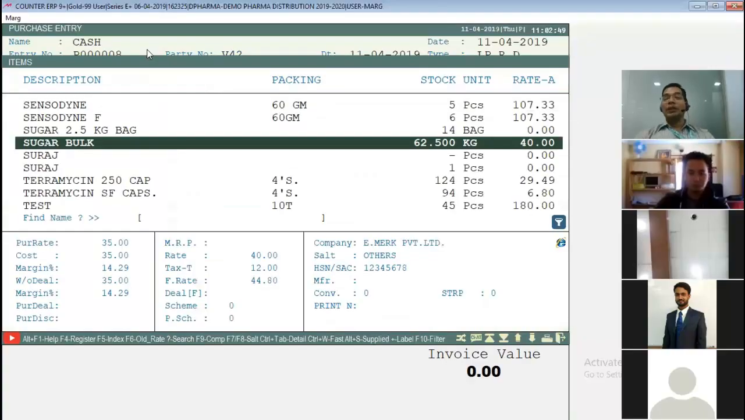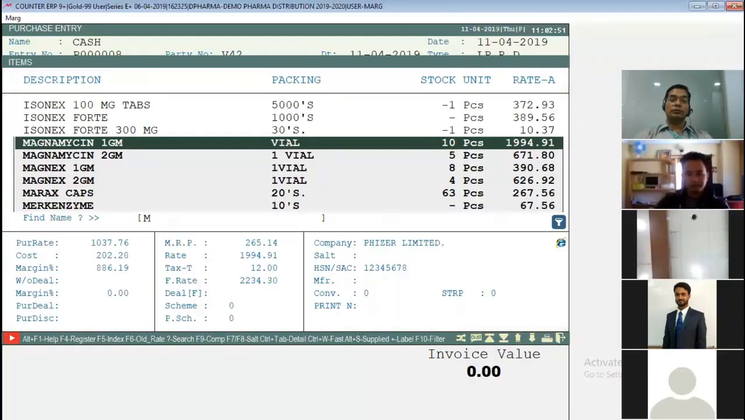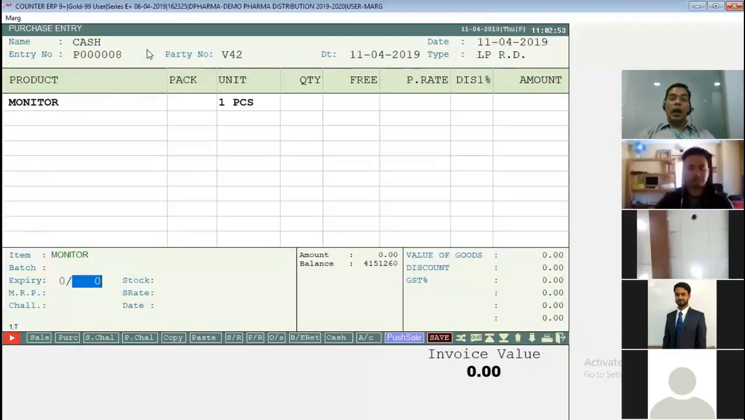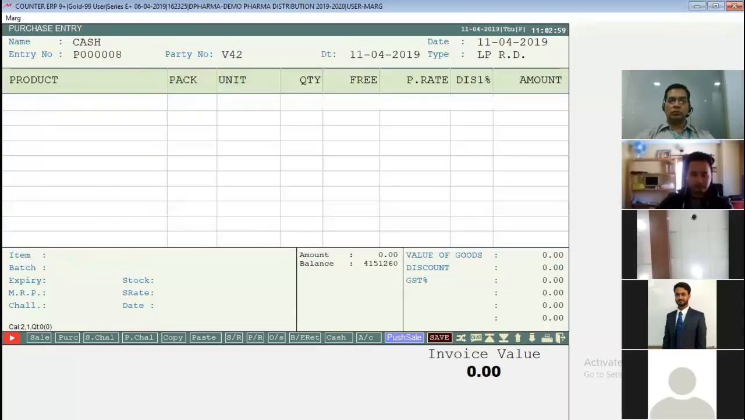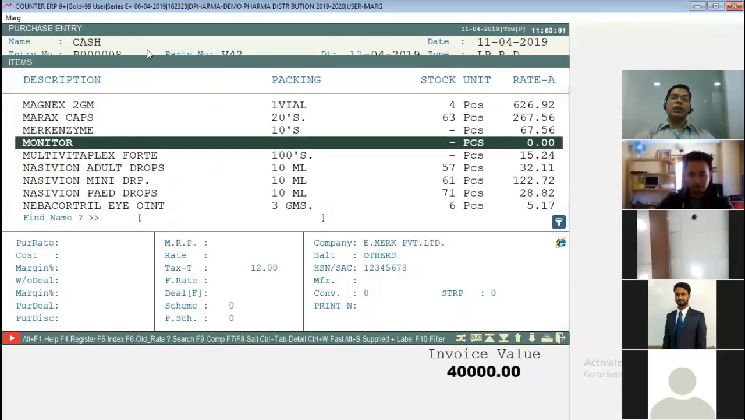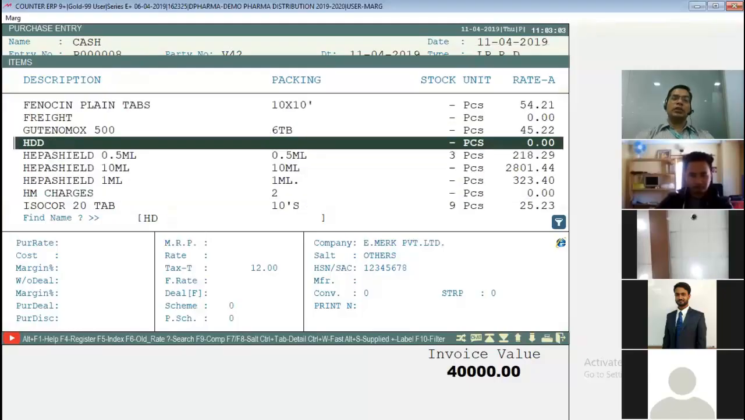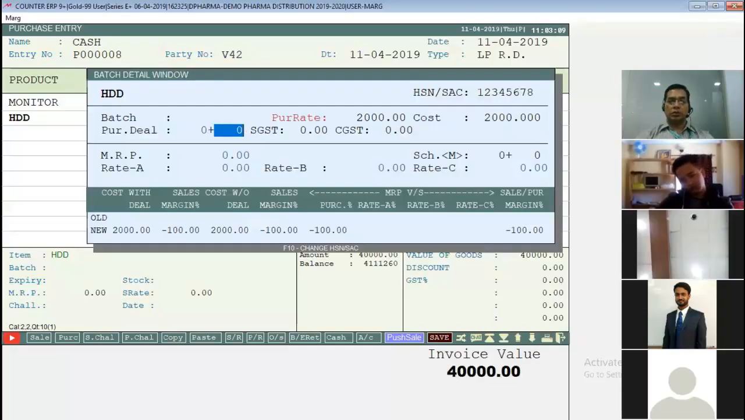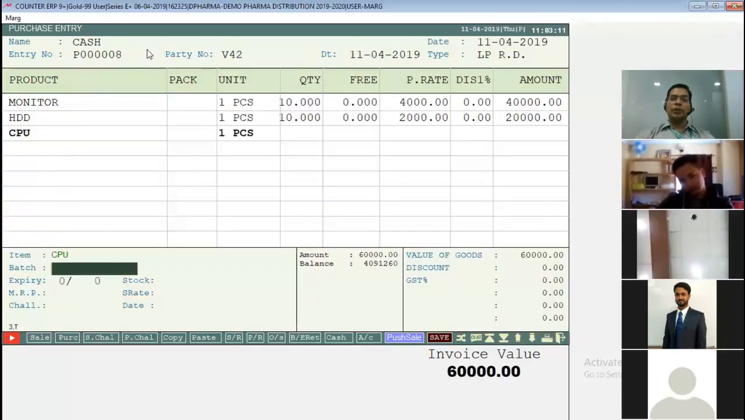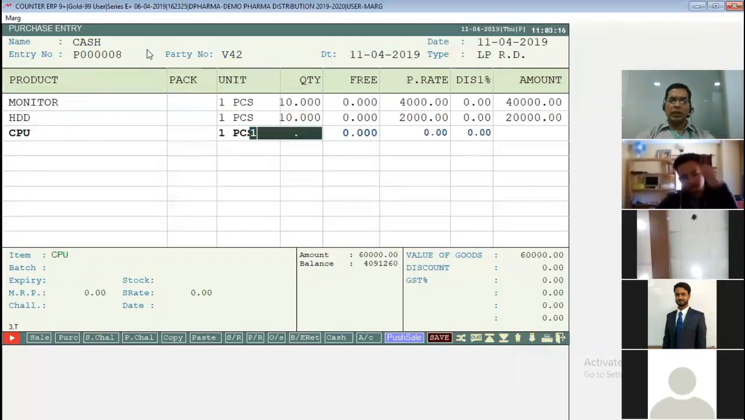Now I'll purchase monitor. I purchase 10 pieces of monitor at the rate of 4,000 rupees. I purchase hard disk, HDD. I purchase 10 hard disk pieces at the rate of 2,000 rupees each. I purchase CPU. CPU contains cabinet, RAM, motherboard, etc. So I put it together, 10 pieces at the rate of 8,000 rupees.